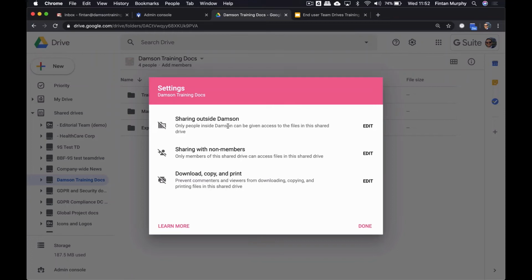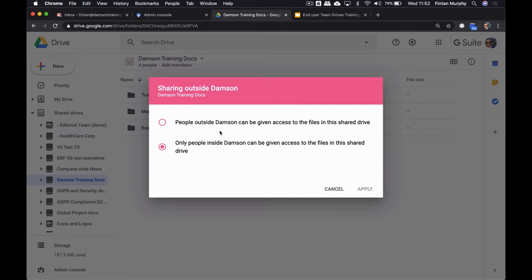So this first one here says sharing outside of Damson, or sharing outside of your organization. And this means that I can say that only users within this shared drive can access these files. So if I edit this one, I can say, are people outside of Damson or outside of my organization allowed to be given access to this shared drive? If I don't want them to, I can select this one, which is what I've done, and I've restricted it. So that's quite interesting, because that means if you had highly confidential information that you didn't want shared outside the organization, you could place it into this shared drive and you could restrict that specific shared drive.